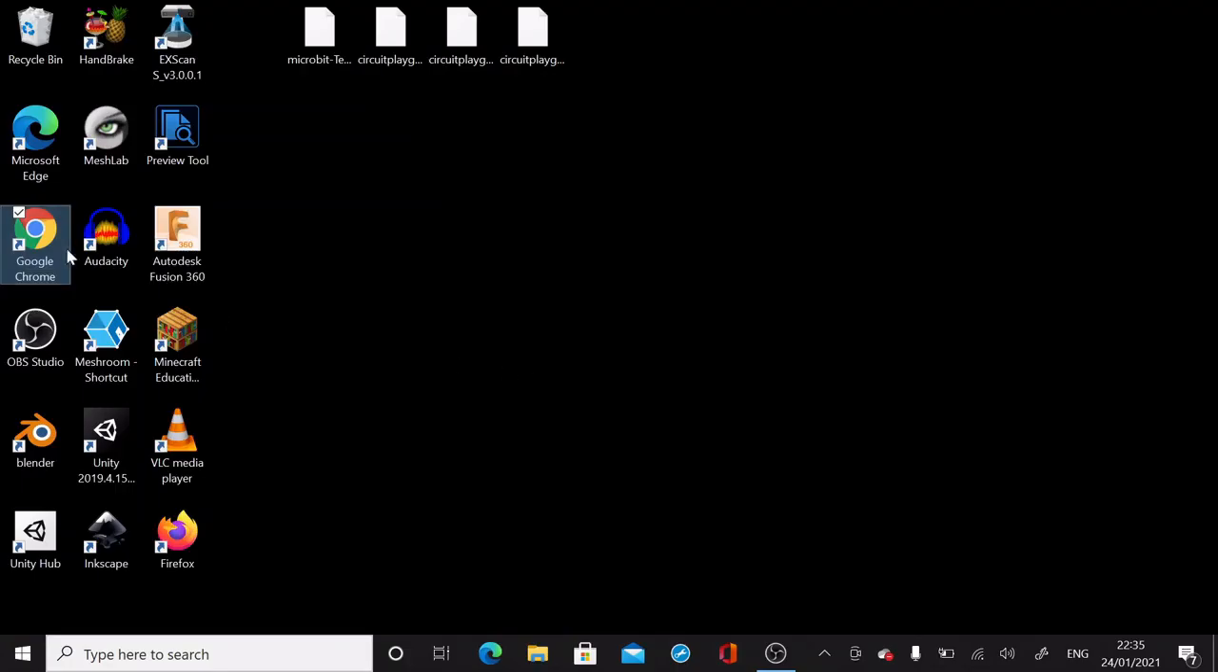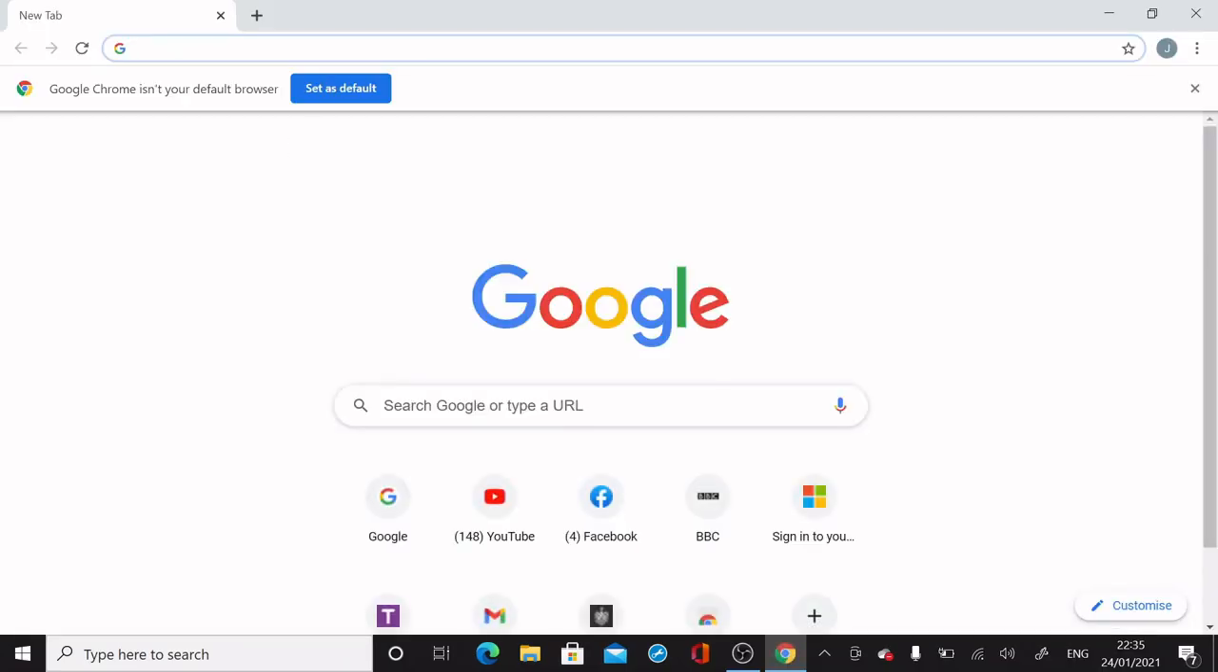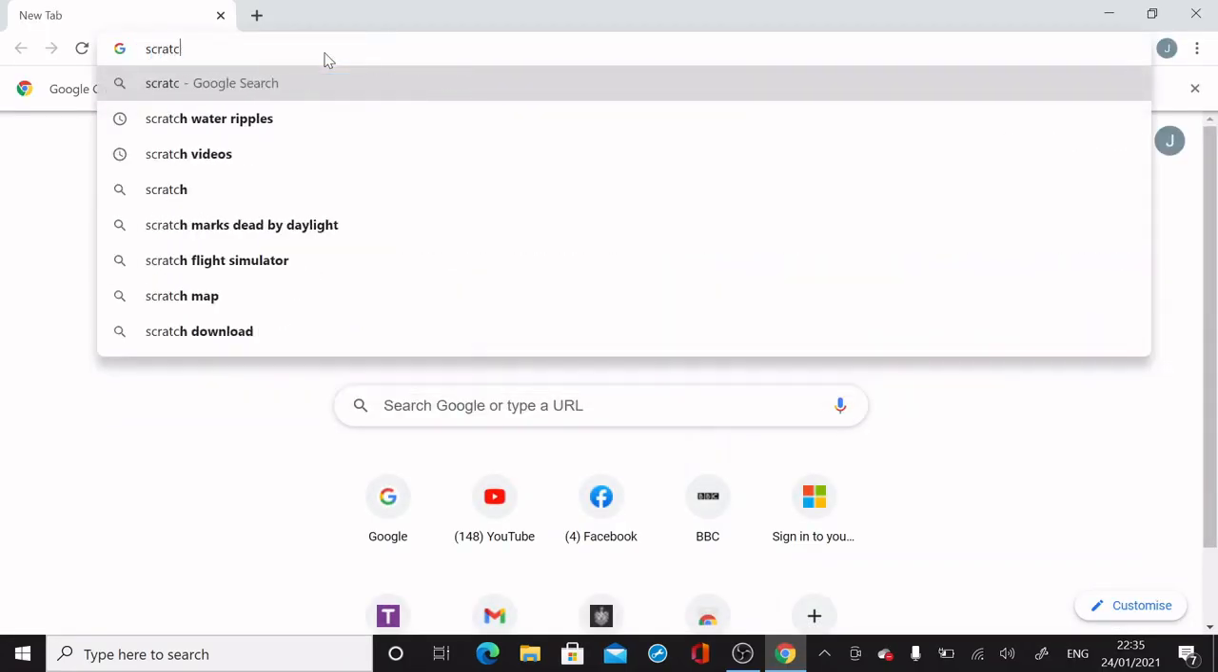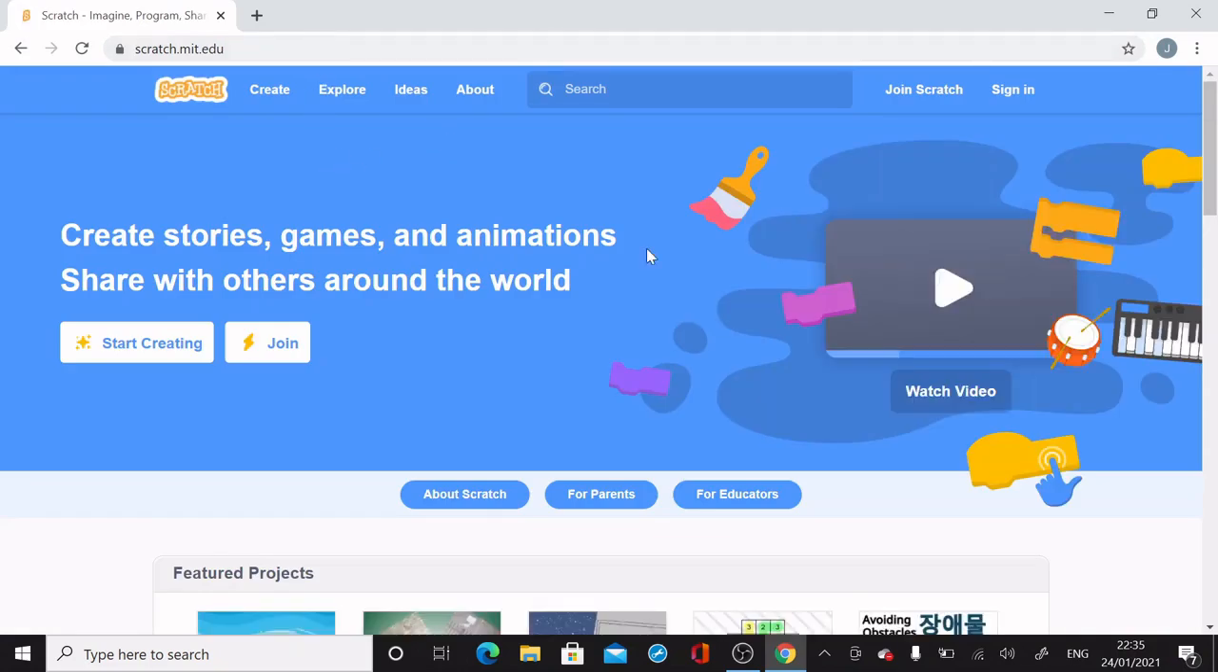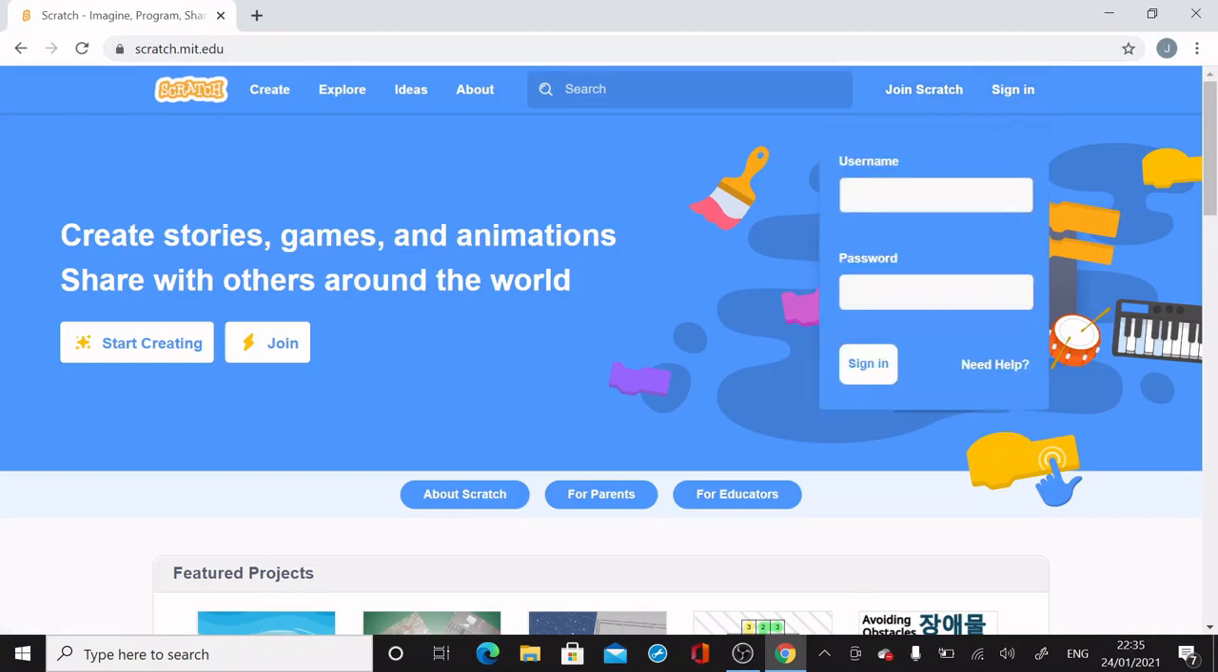Okay, so first I'm going to open an internet browser, and I'm going to navigate to the website scratch.mit.edu. When I get to the Scratch website, either I can join Scratch if I've never been in Scratch before, or if I have a sign-in, I just click on sign in. I've got a sign in, so I'm going to go ahead and type my username and password here.